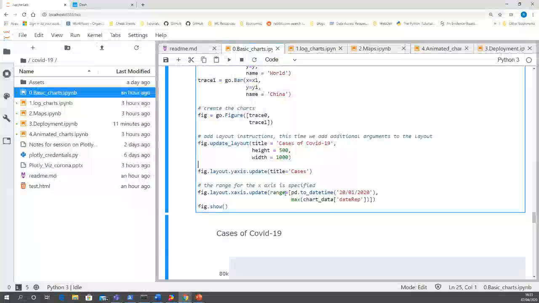We're also then going to add this parameter called range to the x-axis. You can also add a similar parameter to the y-axis if you wanted. But here the range is specified as a list with two arguments. So here I've put in a date and then I've said that the upper limit should be the most recent date in the data.